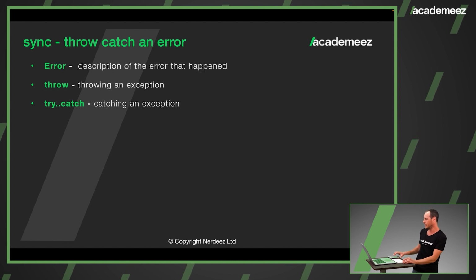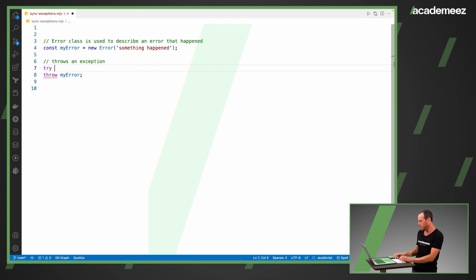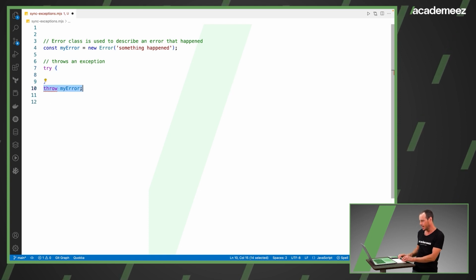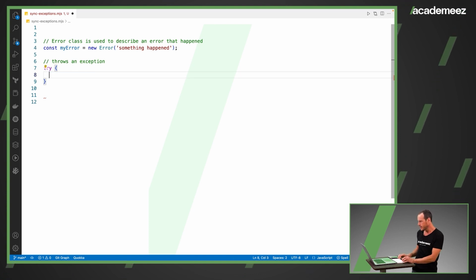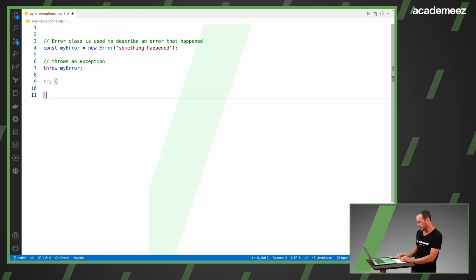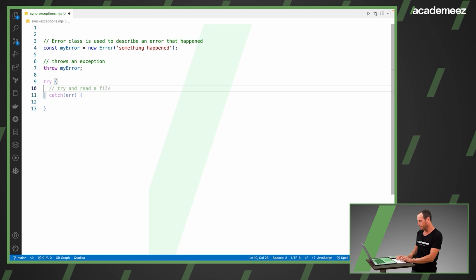So to catch the exception, I can use try and catch. I'm wrapping a section of my code that can error out, like the throw my error. Let's leave the throw here, and let's write try, catch, and the catch gets an error. So let's try and read a file that doesn't exist.